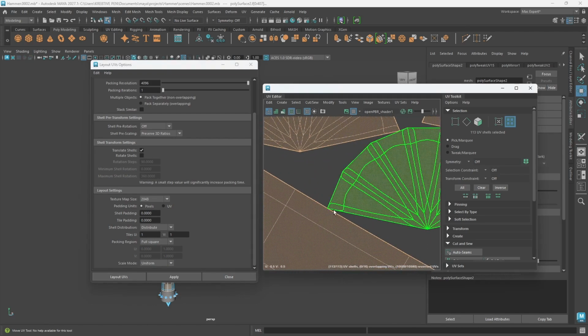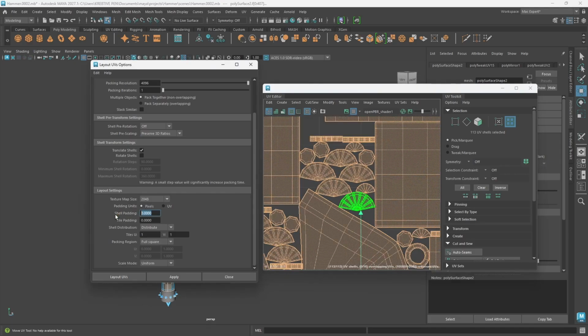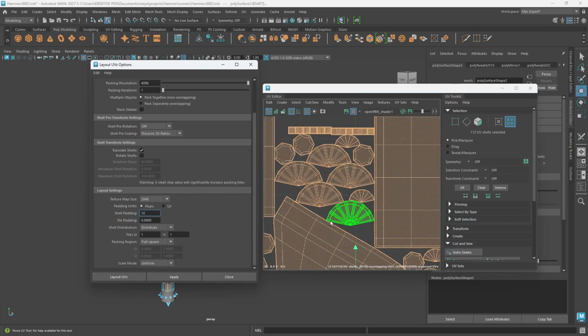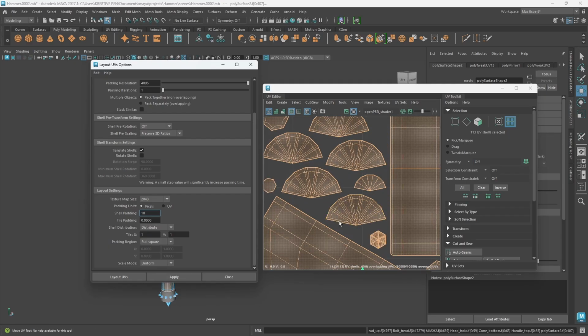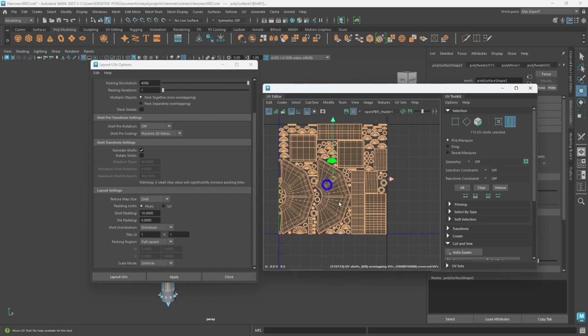But now you can see they are touching each other. So if we go to shell padding, I can say 10, or maybe you can go 15, wherever you think works well for you. So now if we hit apply, just pay close attention to this. Now, if you are doing this process, you want to save. I'm just doing it just like that because sometimes Maya can crash, so you want to avoid that. Now, when you look here, you can see that we now have space in between the shells, but we don't have space between the shells and the tile itself.